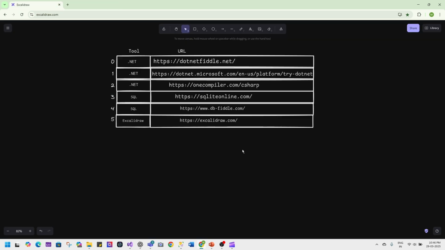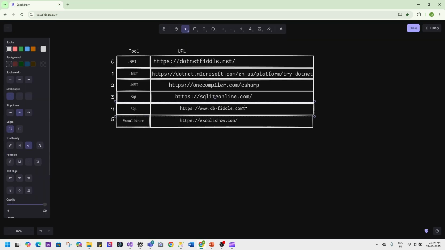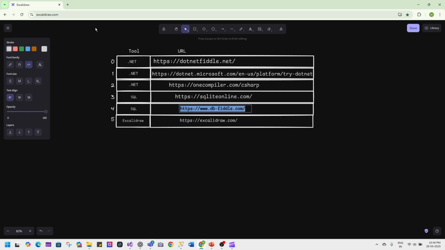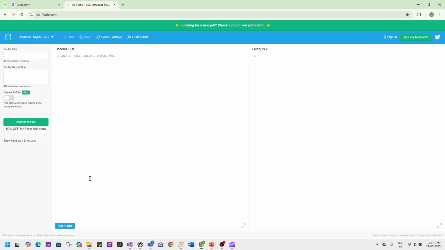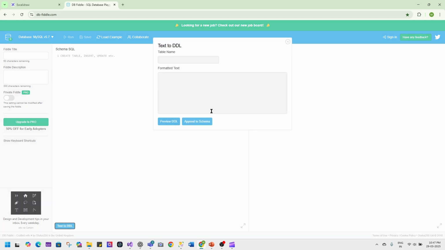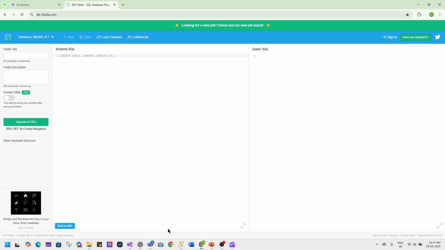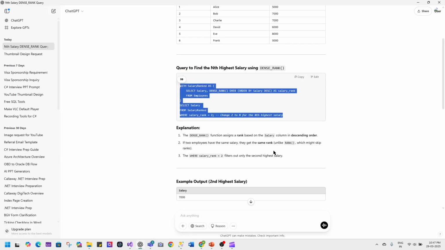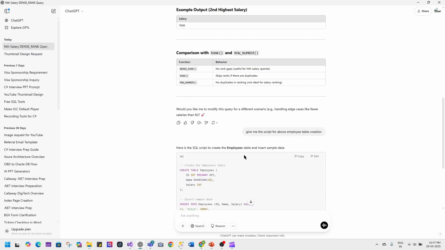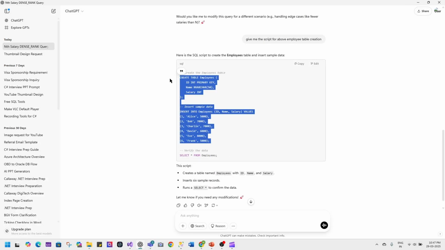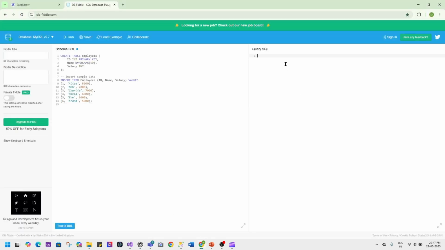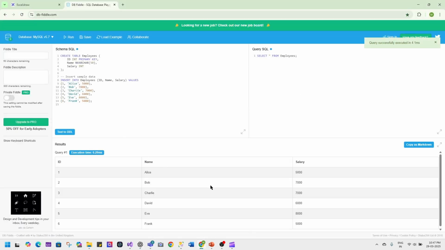I'm just checking. The other tool for SQL we have is DB Fiddle. Let me copy it here. This has an option to use AI as well. You can directly give the table name and the column details, and it can generate the DDL for you. Let me show you how we can do it. I already have some pre-generated script from AI. Let me copy it here. If I run it, we can see the data here.